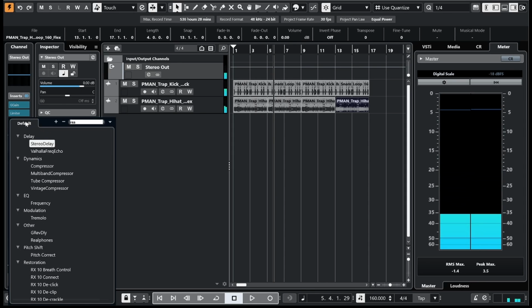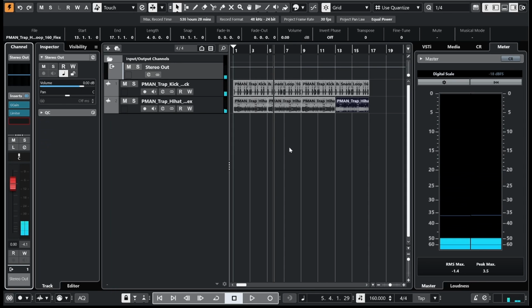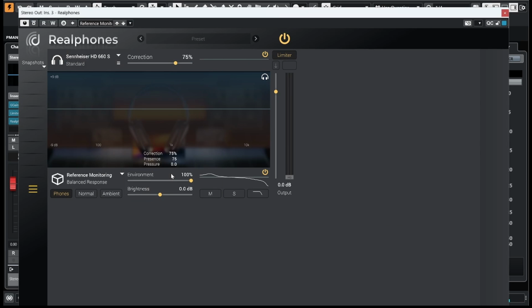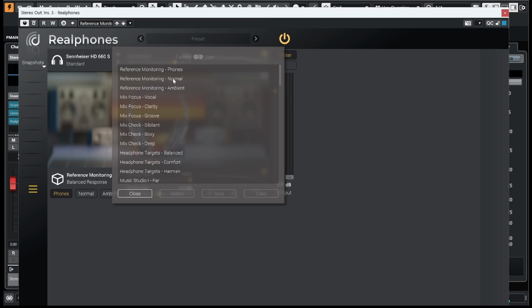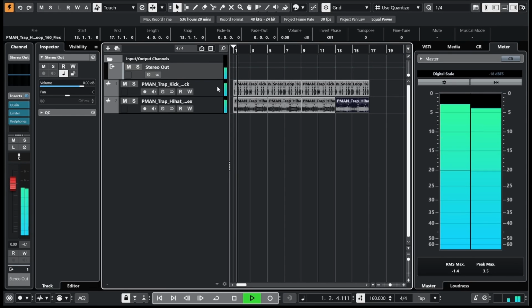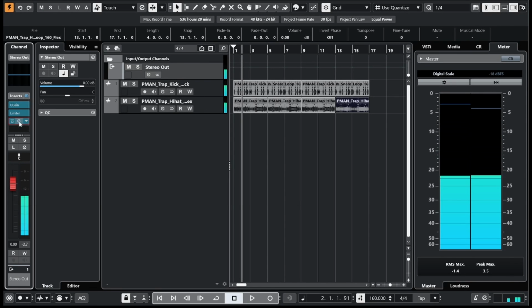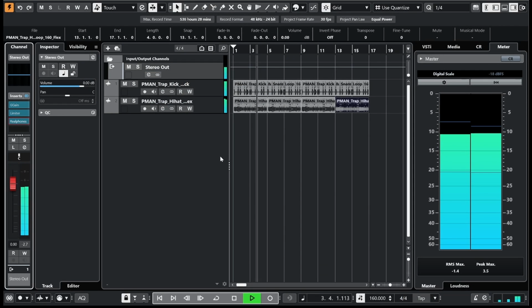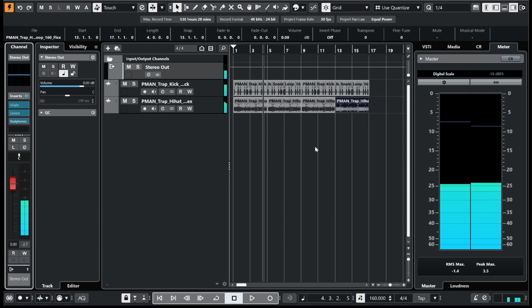And I'll take real phones because I'm now on the phones. I'll take my Sennheiser, normal, load. Okay. Oh, and I need to make this volume lower. Cool.